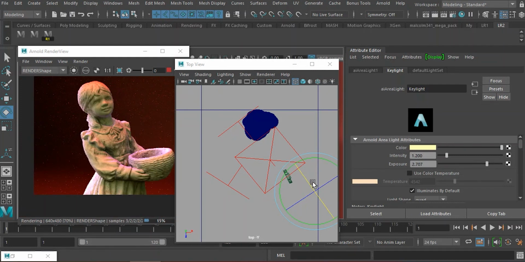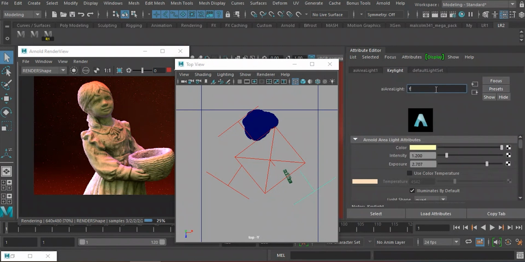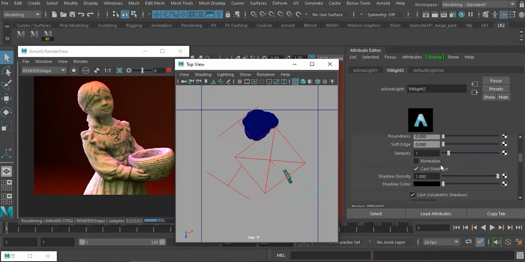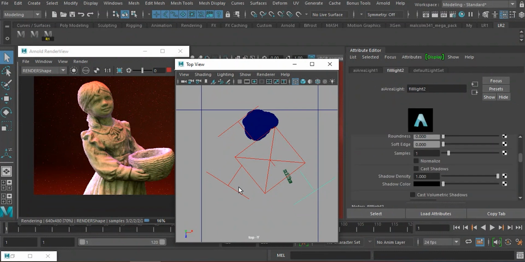Now this light, look at this one. This light will be the fill light. This one is fill light 1, the left side, and this one is fill light 2. And for this light, I don't want the shadows because it's a fill light. So there is no shadows for this one. It is not a key light.